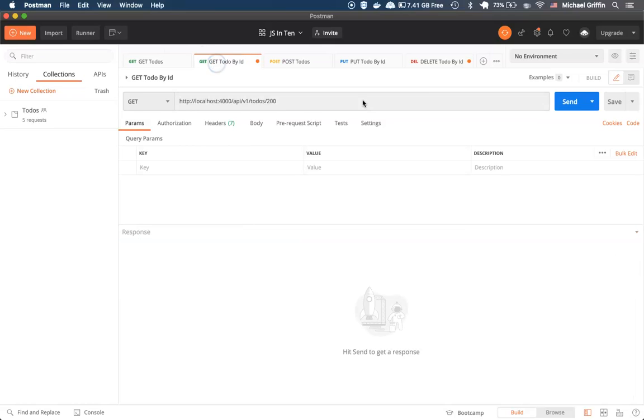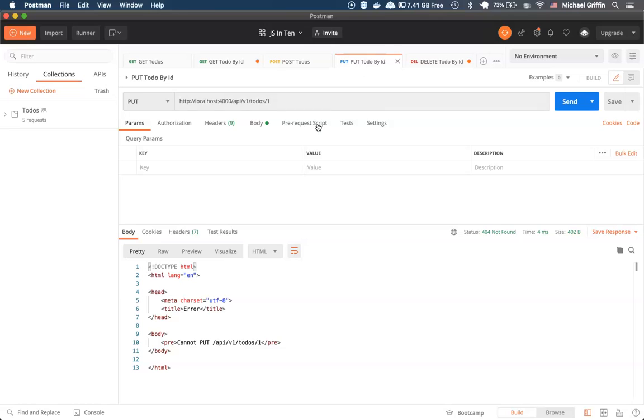Right, same thing for the to-dos. Whatever number we call, we're going to get an empty array back. If we post anything, we're going to get that. So all of our routes seem to be working. Well, let's make sure of that now.